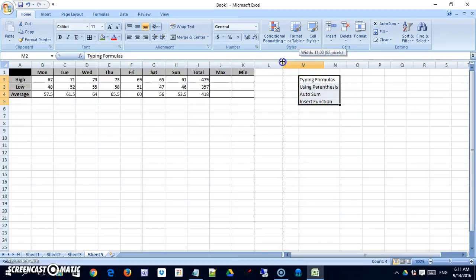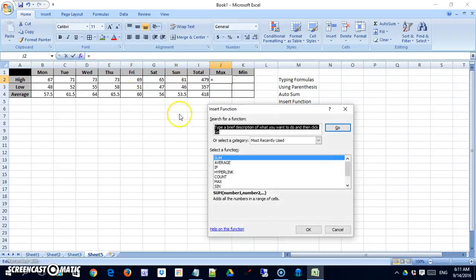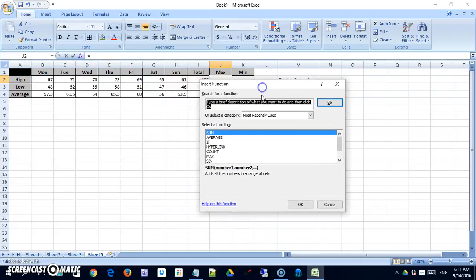Okay, Excel comes with a whole large series of built-in formulas to save you the time of actually creating formulas. So let's take a look at how to put those in now. I'm going to come to the max column here, and I'm going to hit this function key, and that will bring up an insert function box.